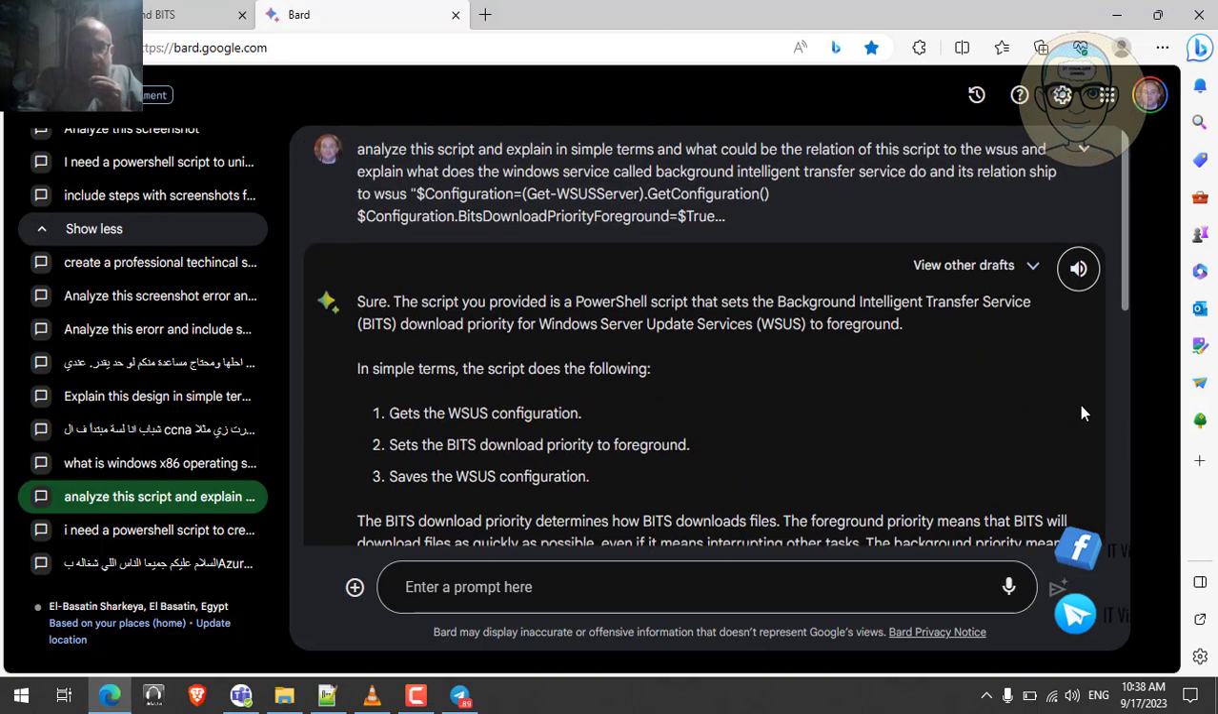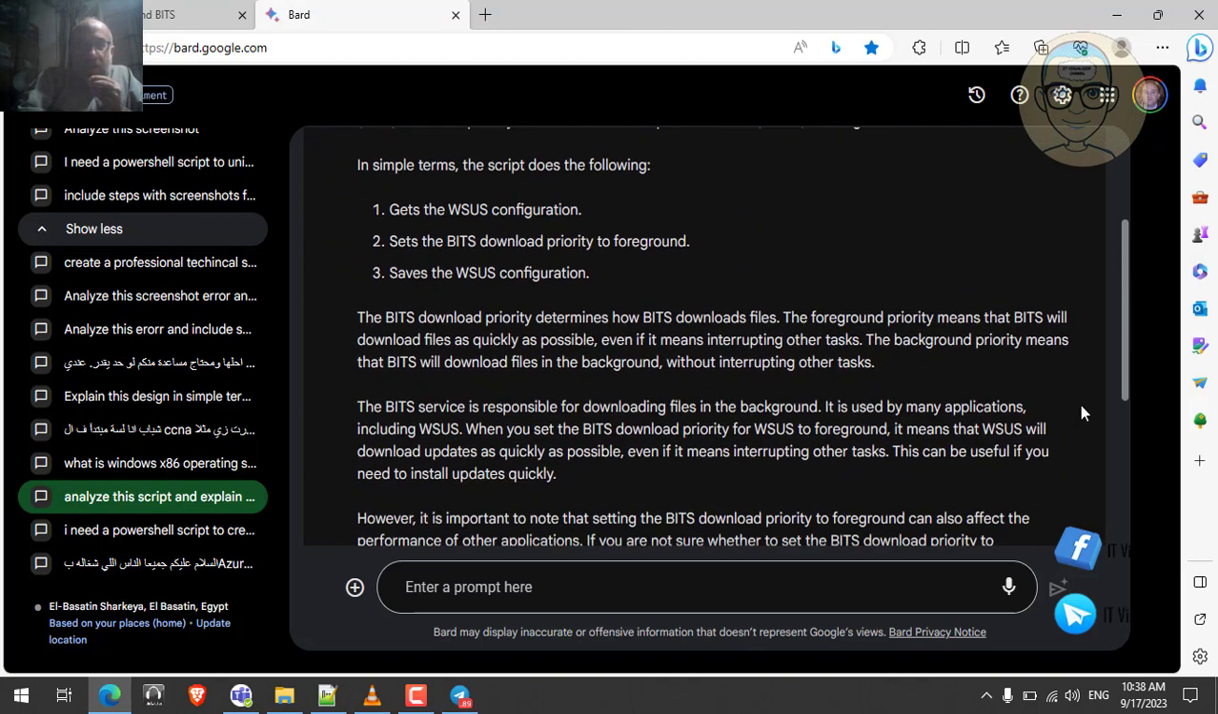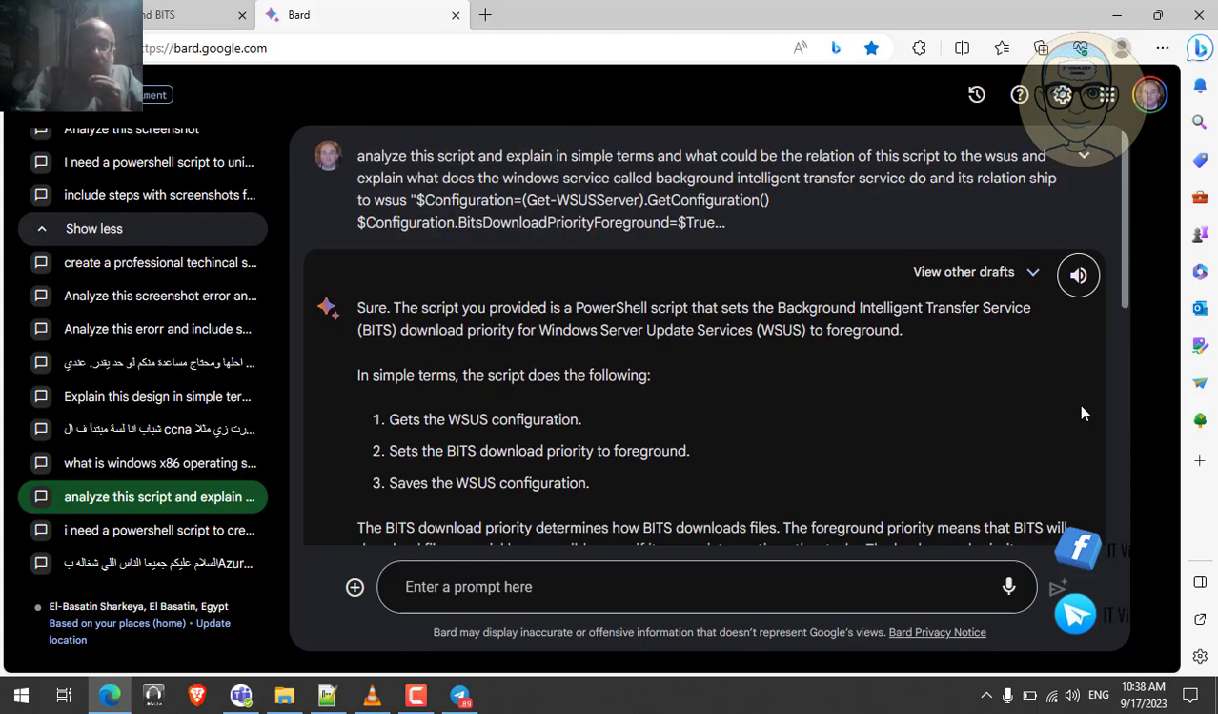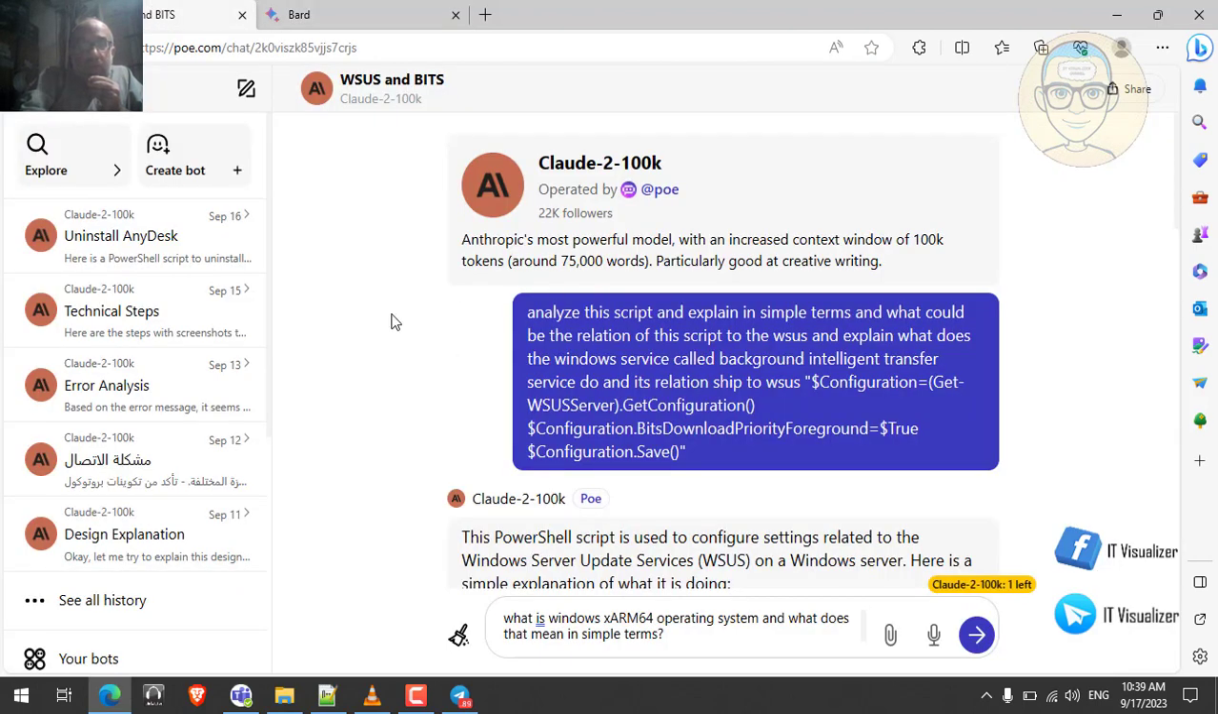Okay, so we can see here, this is the explanation of the script. It says what it does and what the Background Intelligent Transfer Service does and its relation to the WSUS. Okay, this is all done by Google Bard. So let's see the other explanation from Claude.